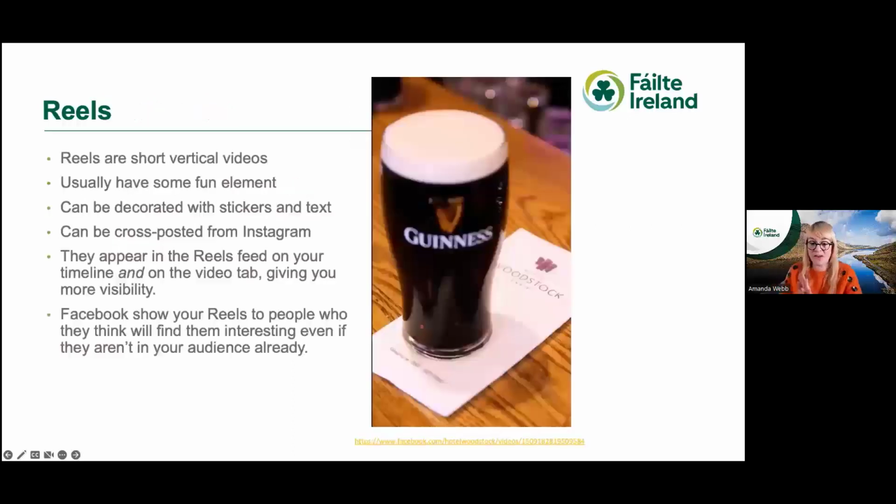And then we're on to the new kid on the block, which is Reels. We know Reels from Instagram, right? We know that Instagram was really favoring Reels and video there for a little while. And it's exactly the same for Facebook. Reels are now a thing on Facebook. And they're your vertical videos, but usually they'd have some sort of fun element in them. There's a bit of humor or interest in there.